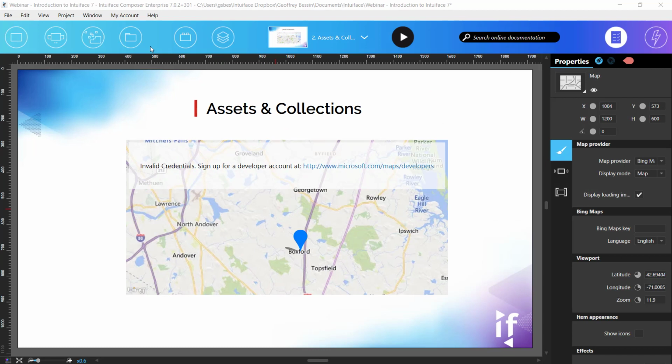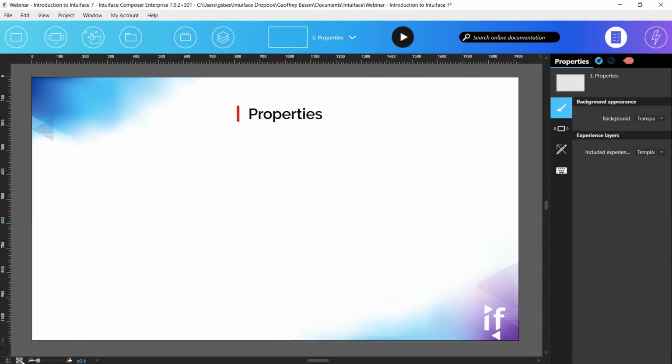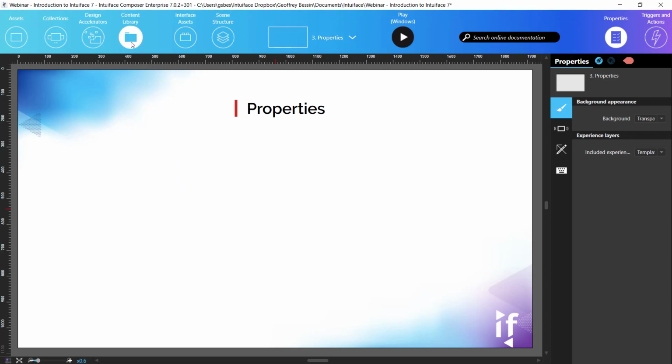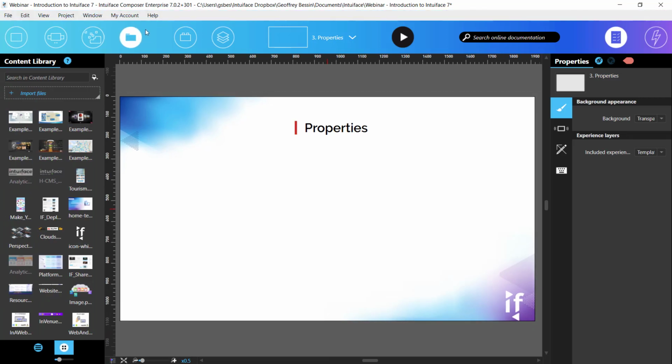Okay, great. We've mastered the assets and collections topic. Let's move on to properties. We've already been playing with the notion of properties a little bit. Well, let's continue to deep dive a tad. We'll start by taking a look at something called the content library. You see that 4th button from the upper left there? The content library is an inventory of all the media I've placed directly into my document. It's the images, the videos, the 3D models I've added directly into my experience.